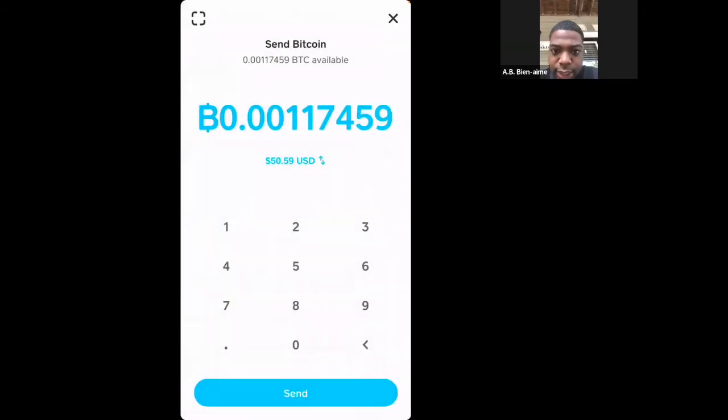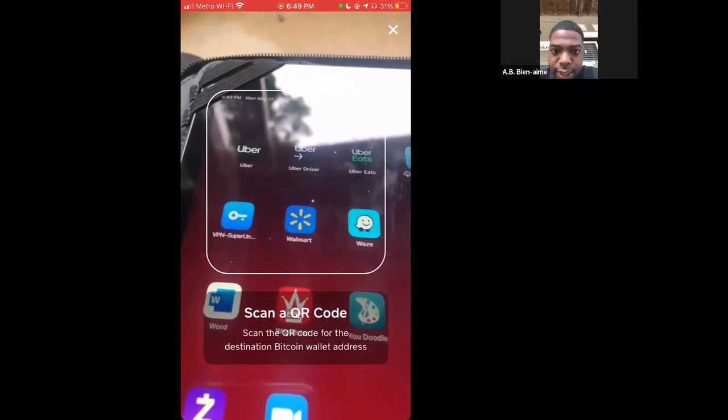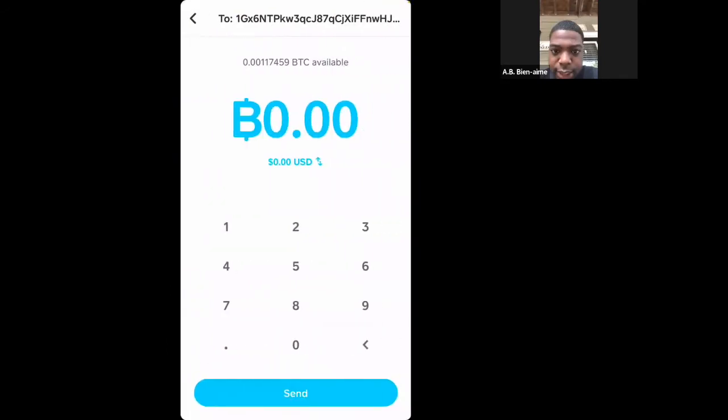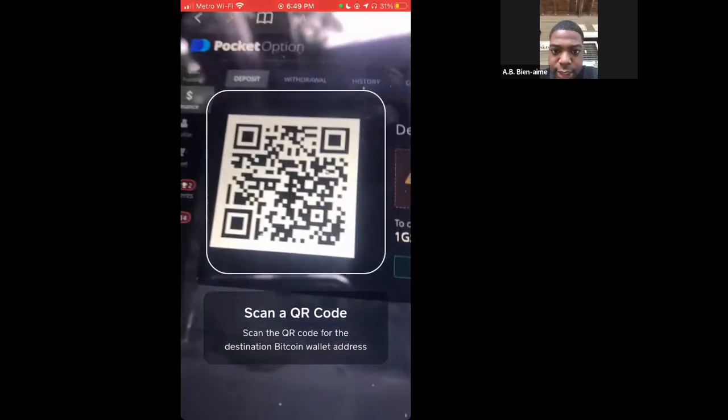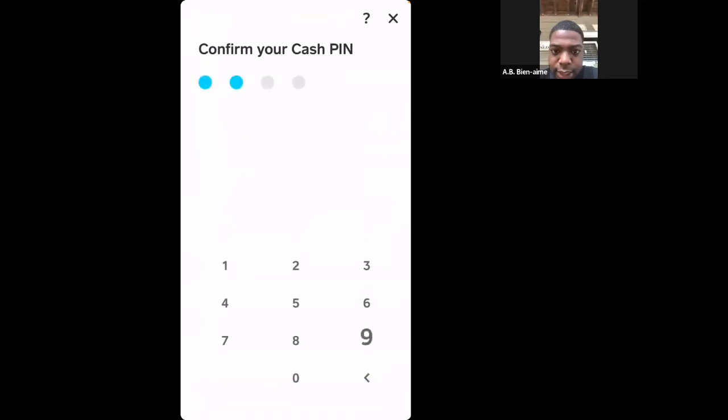But since I'm on two devices, I can come to this top left-hand corner where you see that box. It's going to ask me to scan a QR code. So I can pull up my website, and it literally just scanned it for me. There goes the QR code. So now I got in the amount, 0.00117459, which is the full amount. I can send it, family. So confirm. Make sure everything is good.